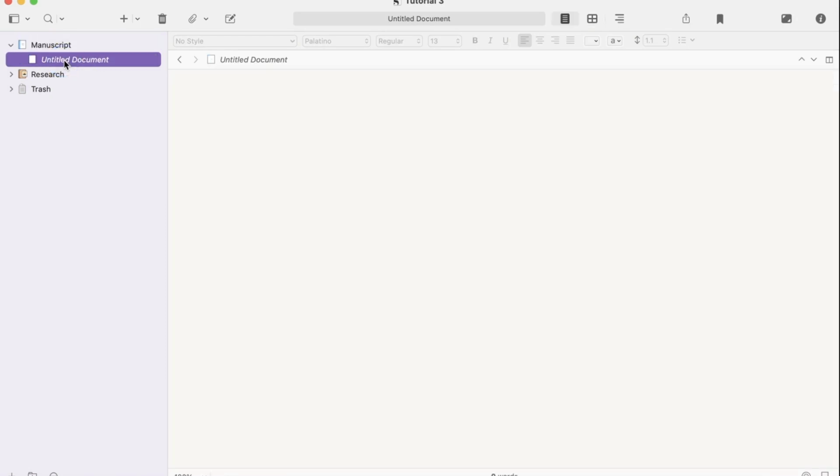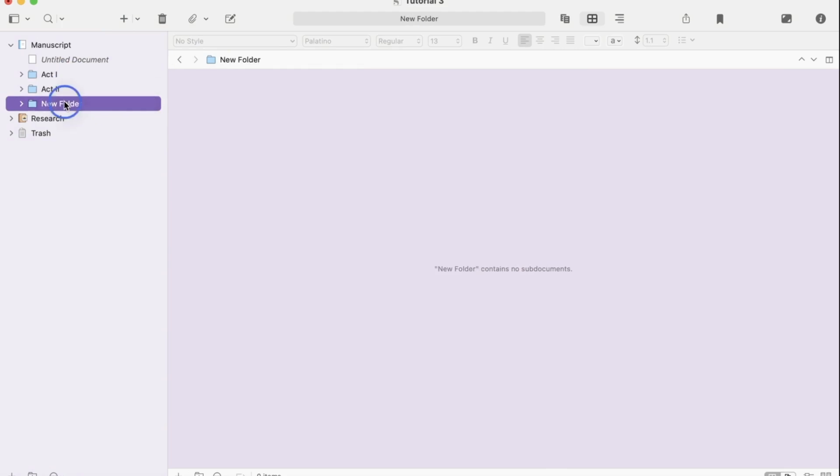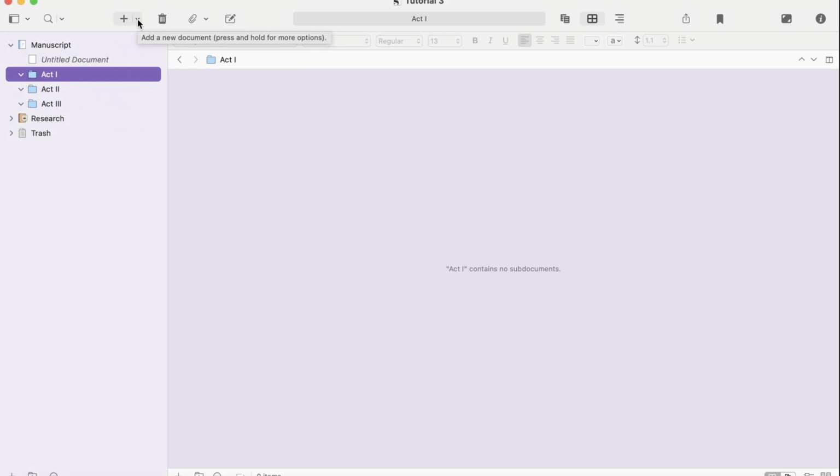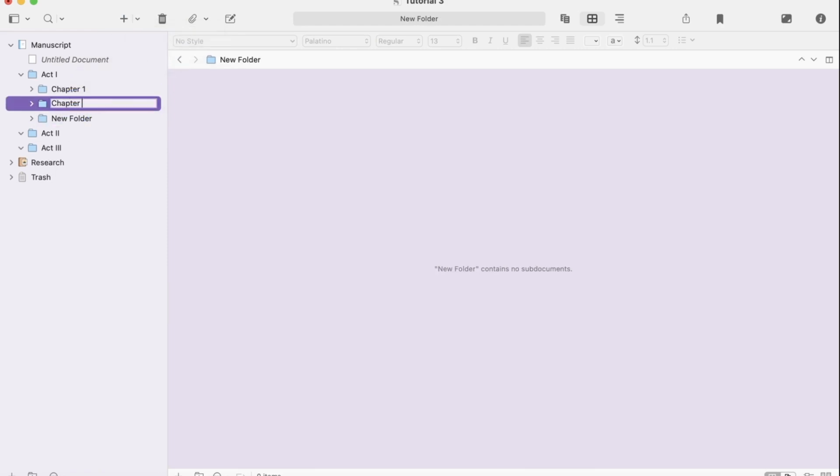In general, I tend to write 3-part books because I follow the 3-act structure. So I'm gonna populate this with 3 folders to represent those different acts. And then within those acts, I'm gonna put 3 chapters in each act to denote different chapters. And I'm just doing that to illustrate it right now.